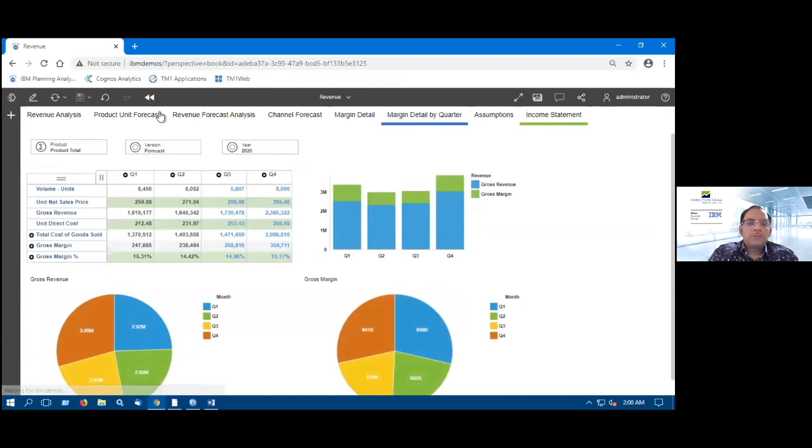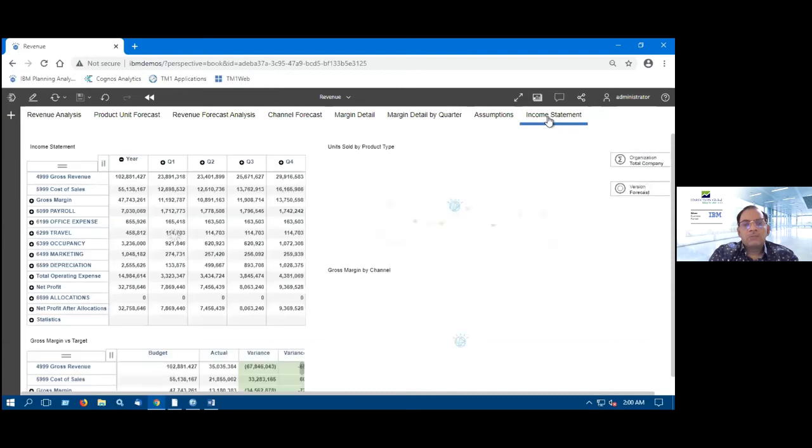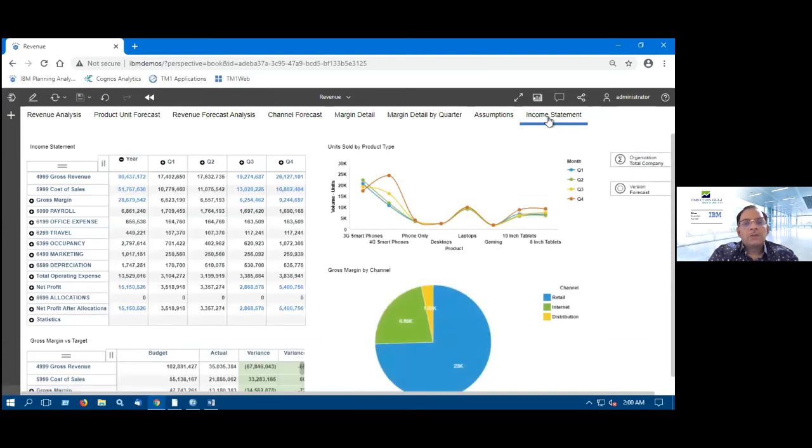Another thing I would like to say is that since it's an integrated system, this one single change in your sales model is impacted all over the model up to your financial statements. Let's see the income statement here. The income statement is also reflecting the same kind of changes which you have already applied.